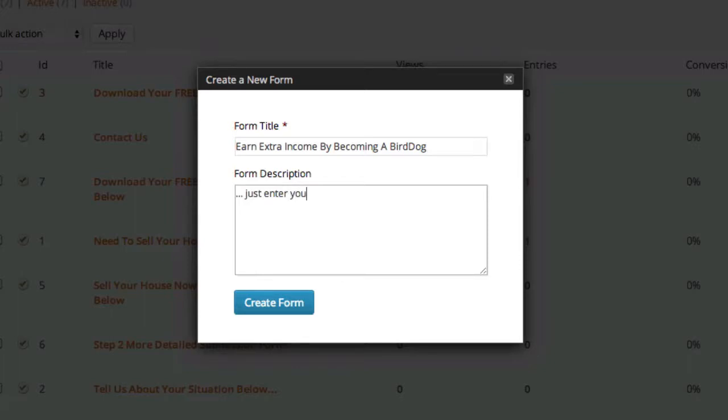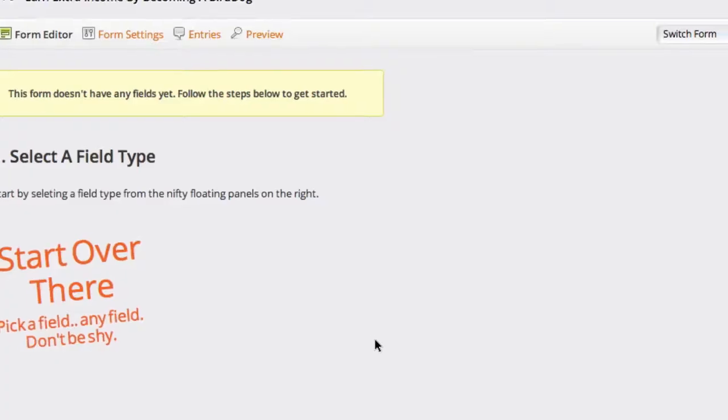Earn extra income by becoming a bird dog. Just enter where... okay, so we're just going to go ahead and click create form. The form is saved now.